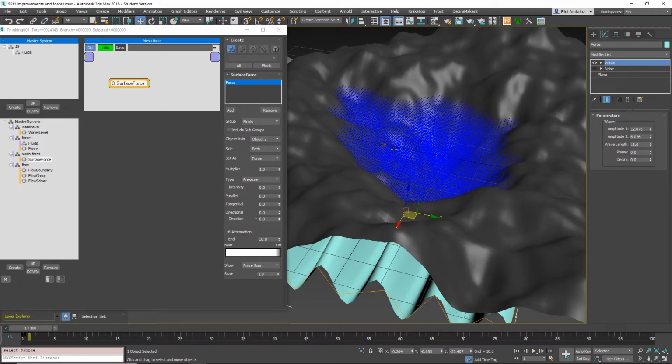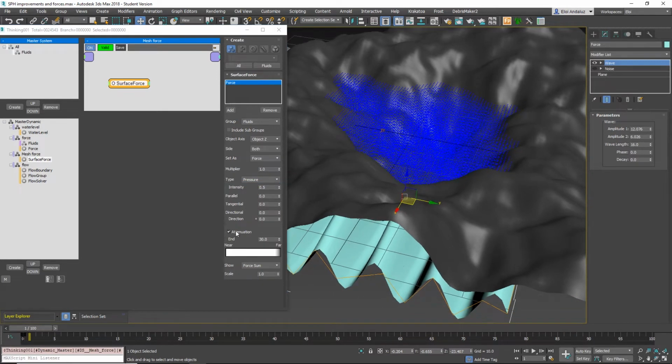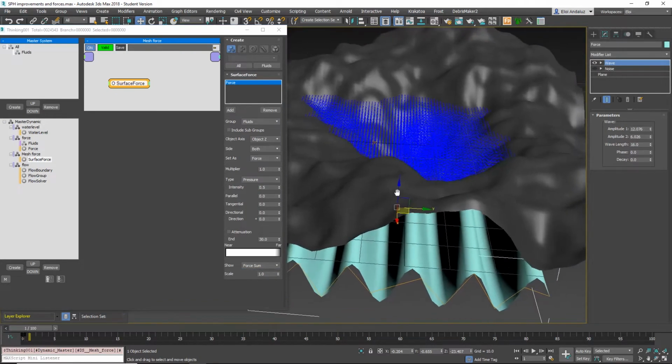Basically each particle is doing a ray cast, so it's checking on this object Z. And I am setting this as a force. You can set it as a velocity. And you can say if you want this to be a pressure, a move, a lift, a normal constraint, a pressure constraint. It gives kind of different looks to your liquid. And you can have attenuation and all this kind of stuff. And you can show it. So let's see what's going on.